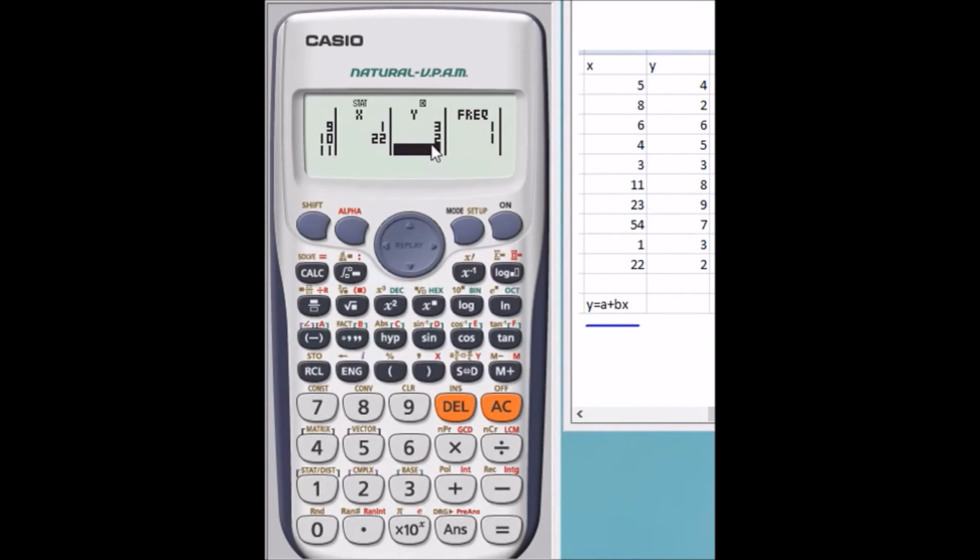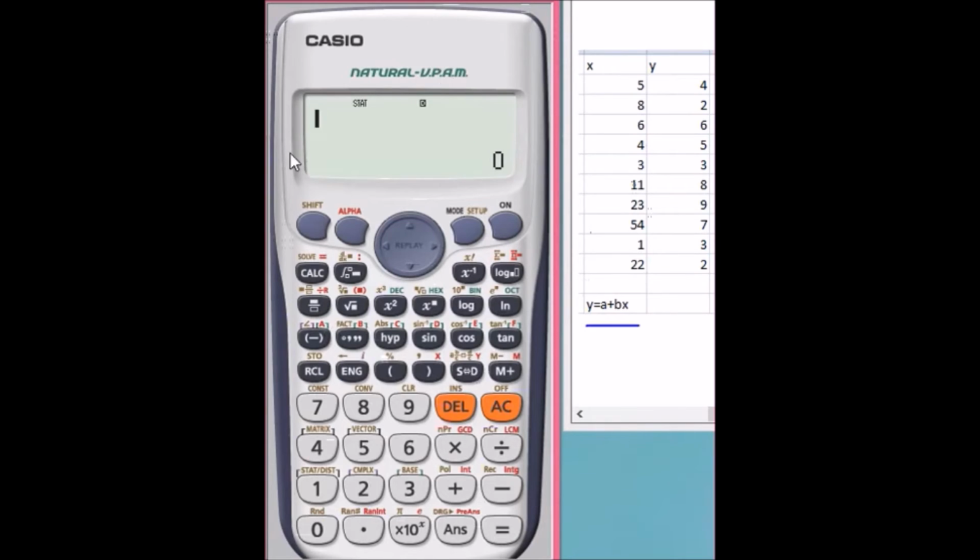So I finished putting in all the values for x and y. So now we're going to register this by pressing on. So all the values are stored in the calculator now. So now we go and press shift and stats, and if you look at the options over here, you have variance at 4 and regression at 5. So we're going to press 5 now.